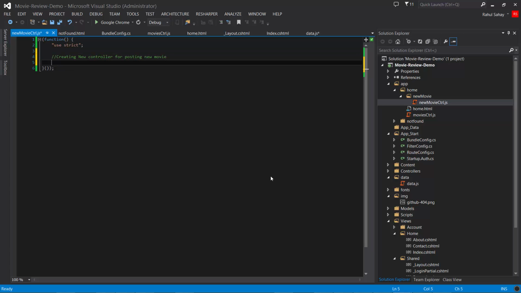Now, angular.module, I was having that movies app, right? Now this will create the controller. Let's give it some proper name. I think I have copied this new movie controller. That sounds good.